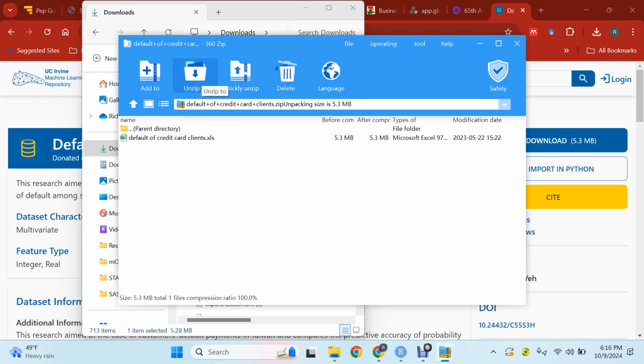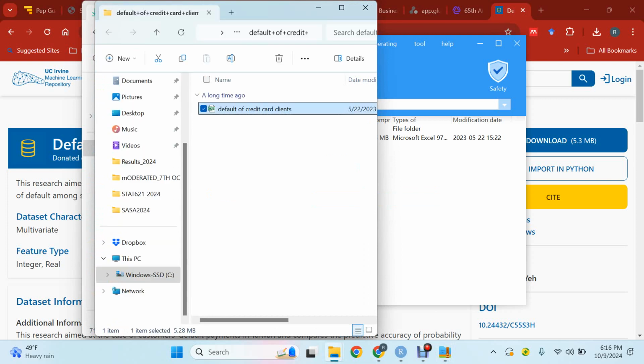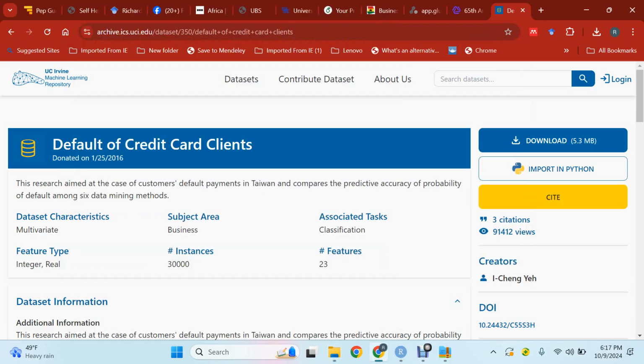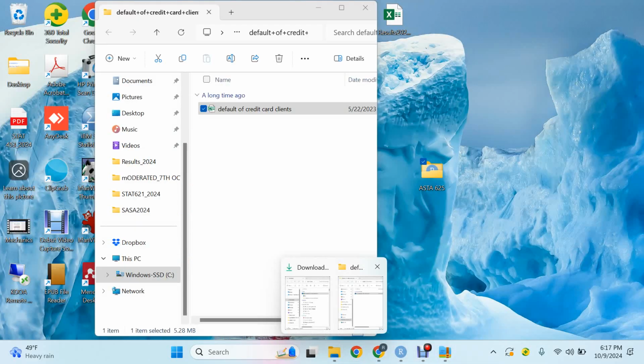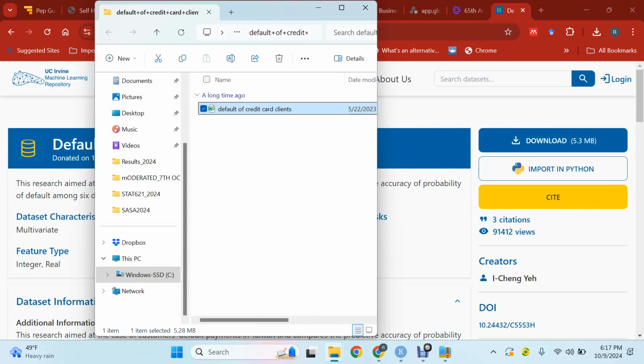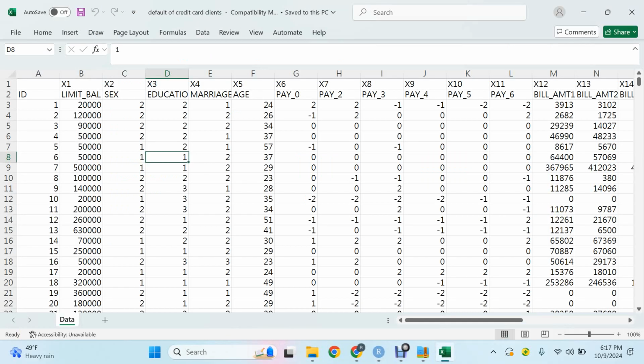It's zipped, so you have to unzip it. And then you have the data like this. It's quite big, 5.28 megabytes. Remember, it's made up of 30,000 individuals or customers. So it's quite big. Let's see how we want to look at this data. So there it is.